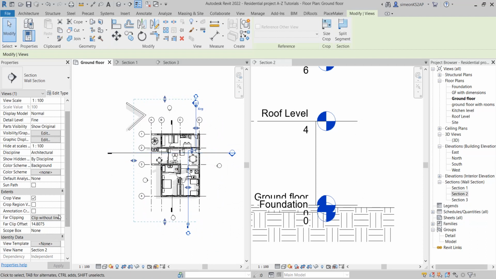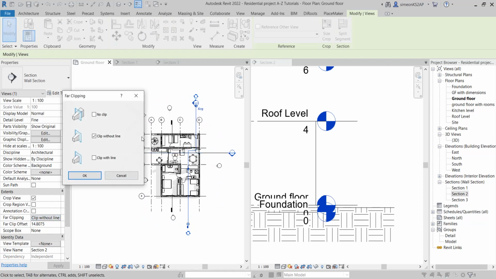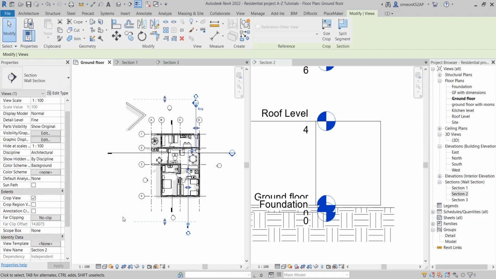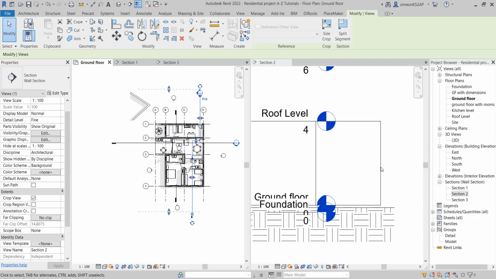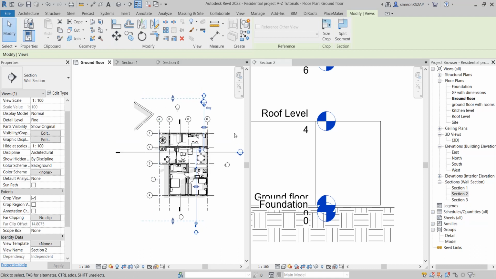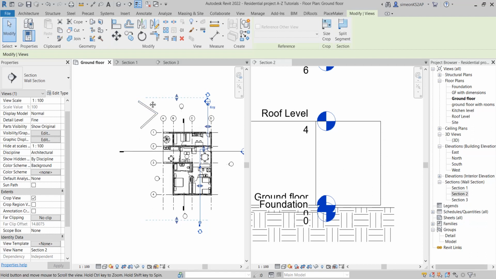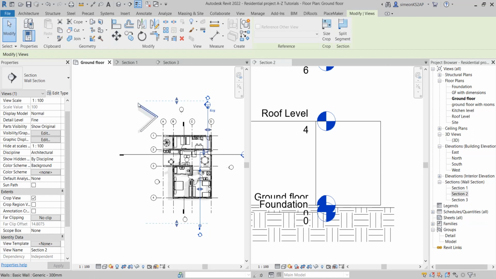The last option is with no clip. If no clip is selected and I click OK, we will automatically have a kind of infinity view range. In that case, you see that we still have this line. This line is not for clipping. This line here is the line of this edge here, because now with no clip, the section extents are extended to infinity. That is why we are even having this line here.